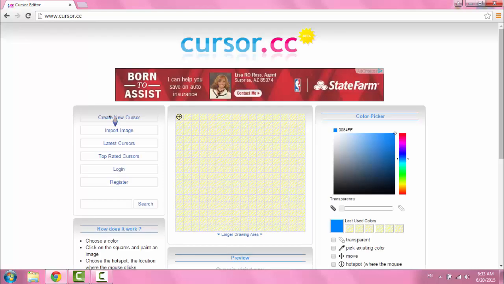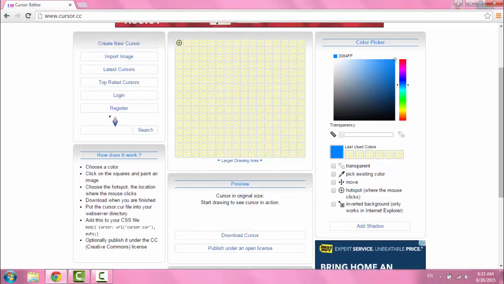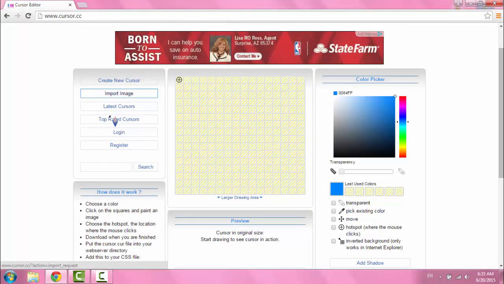And the next step is to go to cursor.cc.com. And this is a free cursor creator. It lets you create cursors and stuff, and it's really good. And yeah, what you want to do is click create new cursor in the corner. You can also just create your own. It does not have to be a Plumbob. So create new cursor if there's something already there. You want to then click import image.